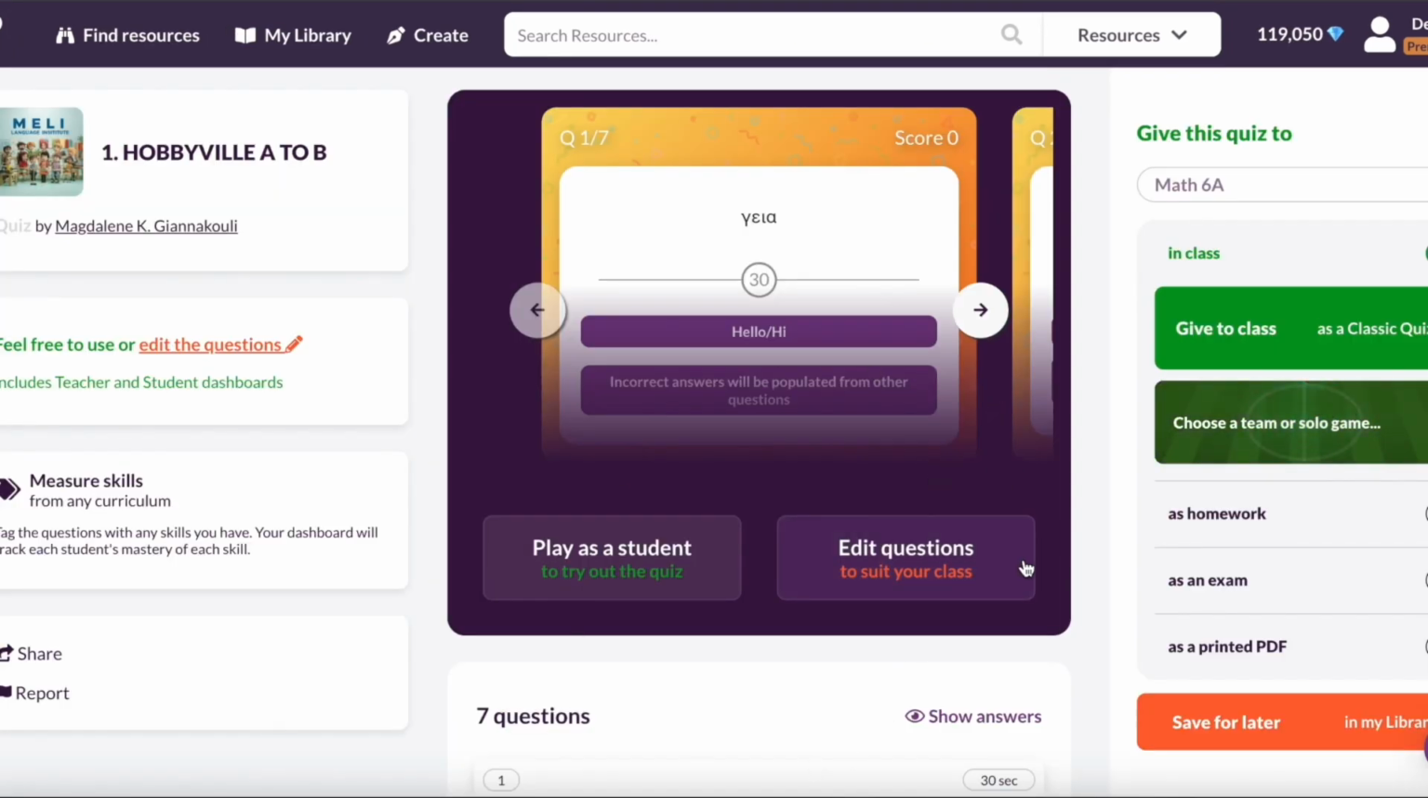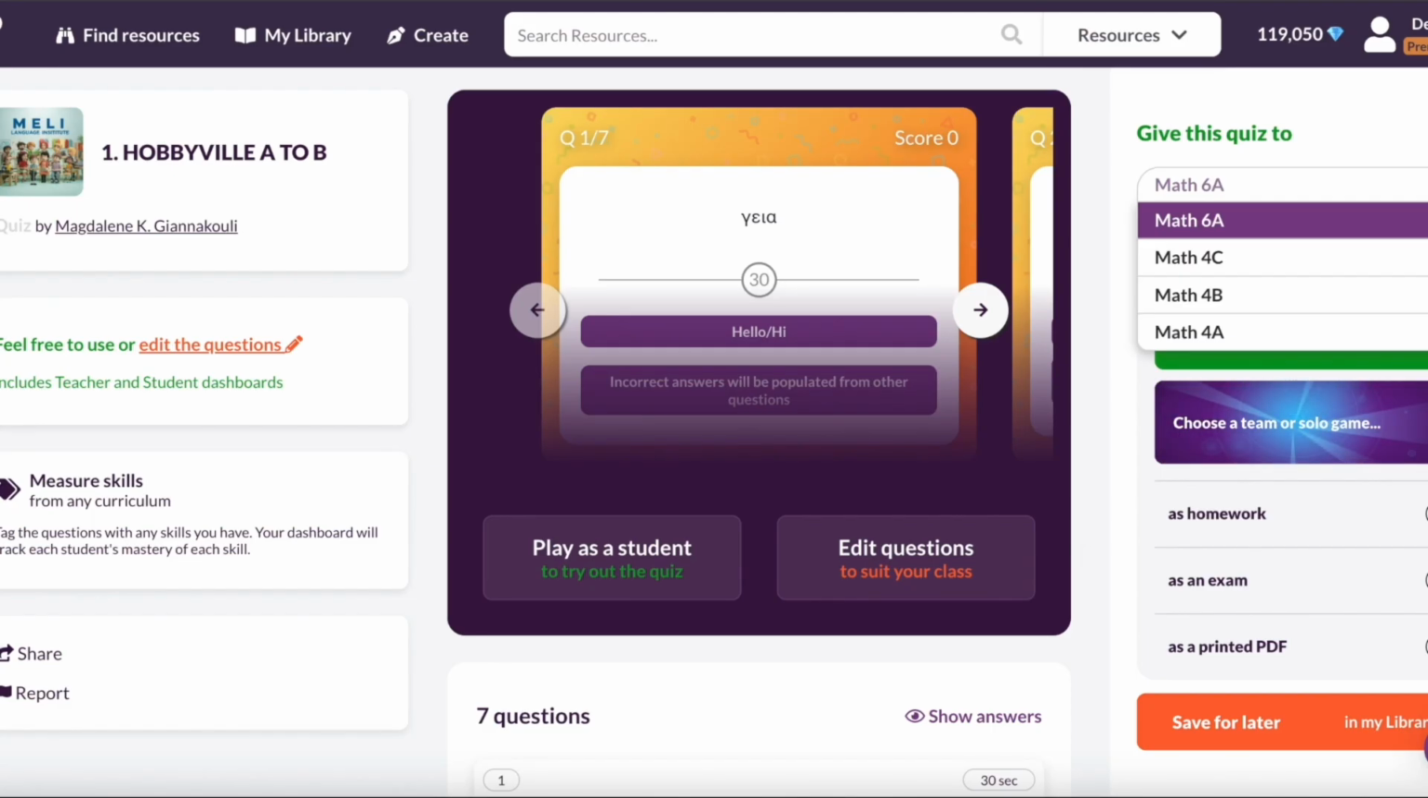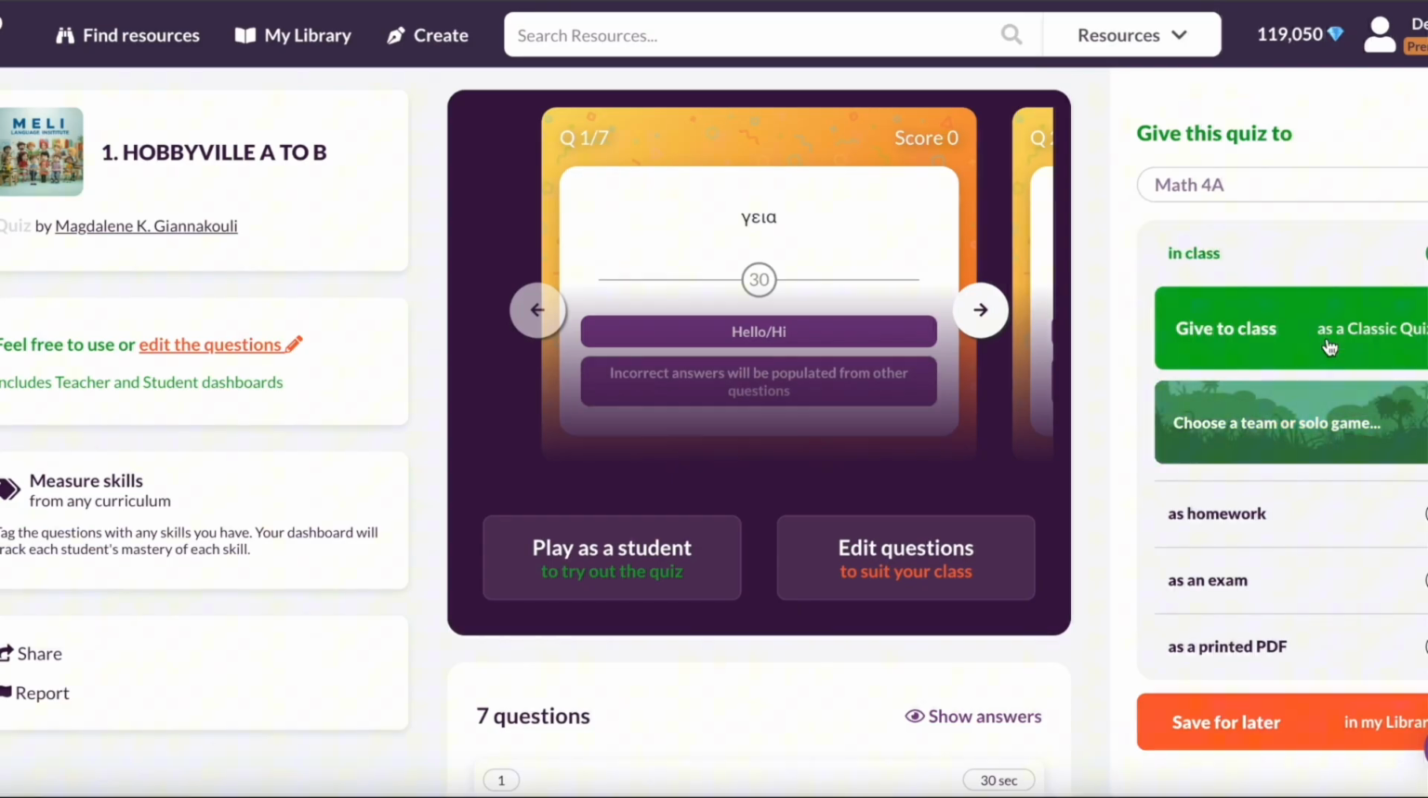So whenever you've completed your quiz, whichever way you'd like to do it, you should give it to the class, of course. So you assign it to your class up here. So let's assign it to, for example, this class I've got set up. You can add a game onto it if you'd like to, or you can just give it as a classic quiz. You have the option of giving it as homework, an exam, or you can just print it as a PDF.